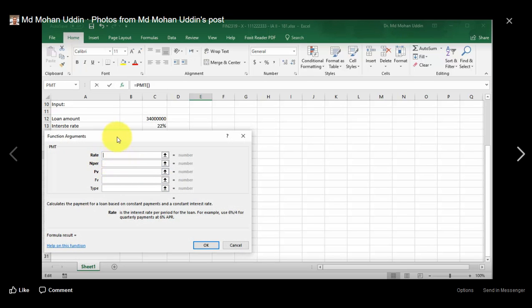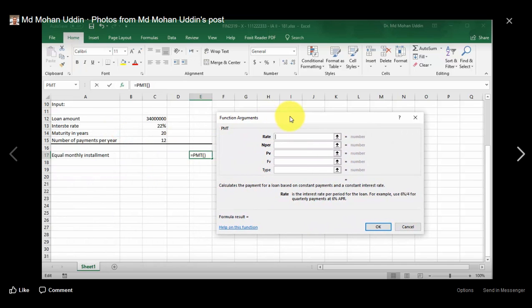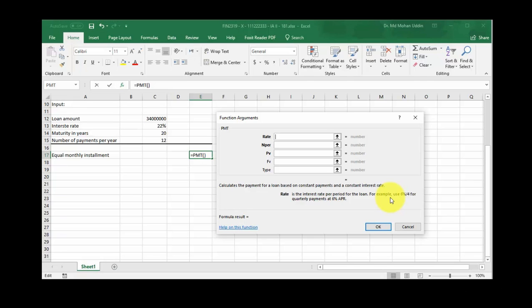Now we have got several areas of input here. So you can get the explanation here. Rate is the interest rate per period for the loan. For example, use 6% divided by 4 for quarterly payments of 6% APR. So in this case, the example clearly shows that if the yearly rate is 6% but the payment is quarterly, then we have to calculate the applicable quarterly rate.